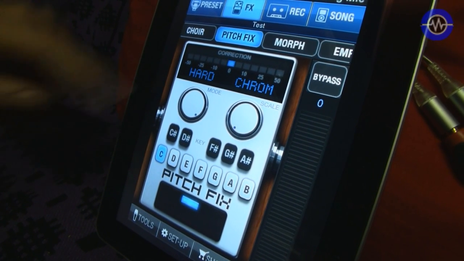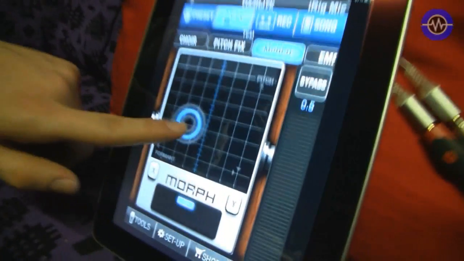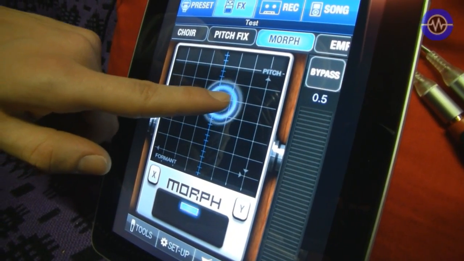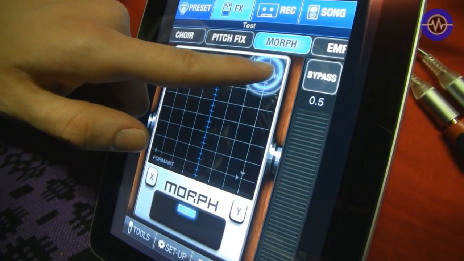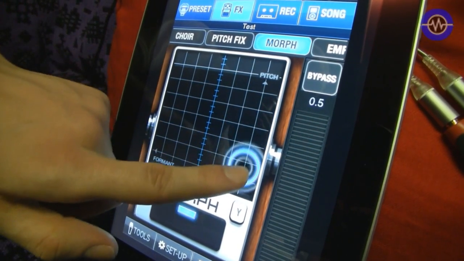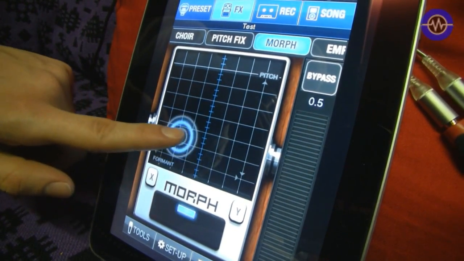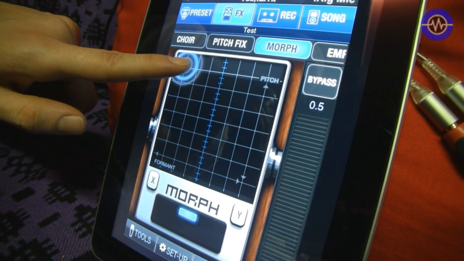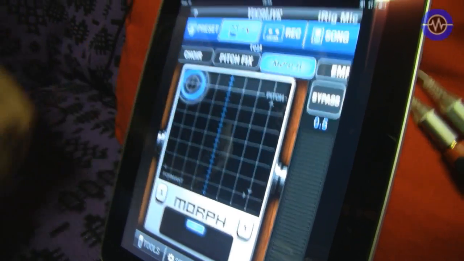Okay. Another fun one is Morph. It gives you 2 axes and allows you to manipulate your voice. You probably won't be able to understand that. So you can sound really, really nasally, or like a robot down here. Or really, really sexy. Or, I don't know, just this one up here. Sounds pretty good.